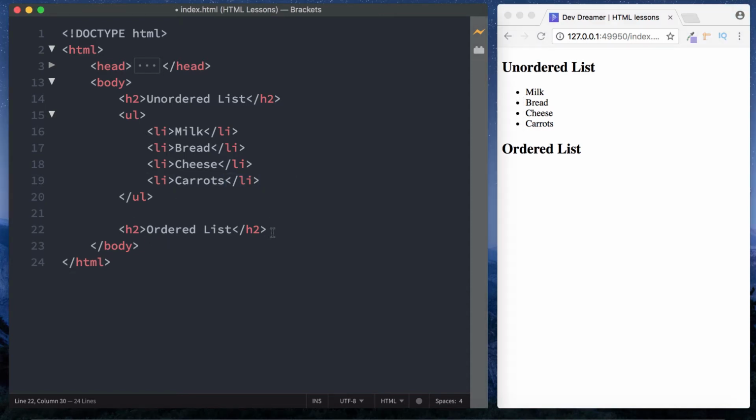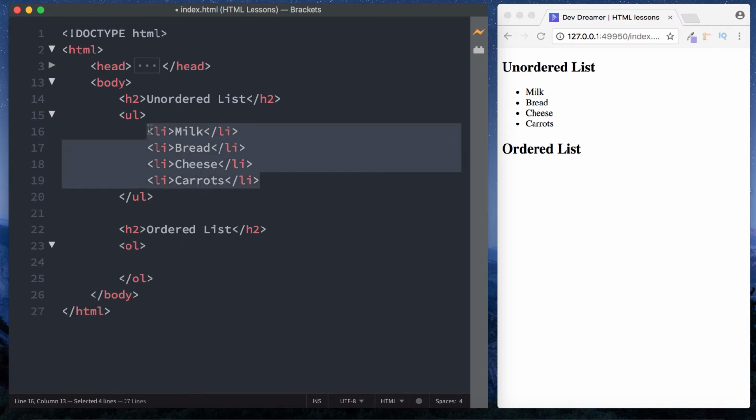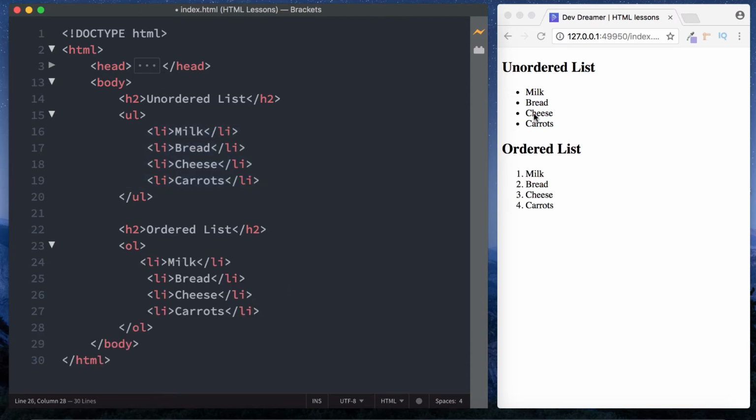Let's now take a look at the ordered list. So to write an ordered list, we simply do open bracket, we do OL. So remember, UL stood for unordered list, OL stands for ordered list, okay? And I'm just going to copy these because no point writing this out again. Now as you can see, the difference between the two here is that for the ordered list, each list item is numbered. So we've got 1, 2, 3, 4.